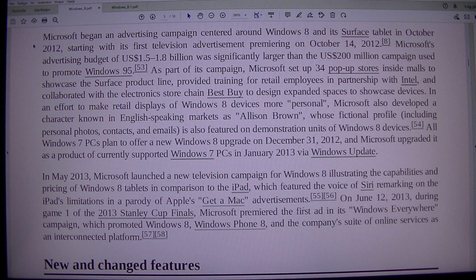As part of its campaign, Microsoft set up 34 pop-up stores inside malls to showcase the Surface product line, provided training for retail employees in partnership with Intel, and collaborated with the electronics store chain Best Buy to design expanded spaces to showcase devices. In an effort to make retail displays of Windows 8 devices more personal, Microsoft also developed a character known in English-speaking markets as Alison Brown, whose fictional profile, including personal photos, contacts, and emails, is also featured on demonstration units of Windows 8 devices.